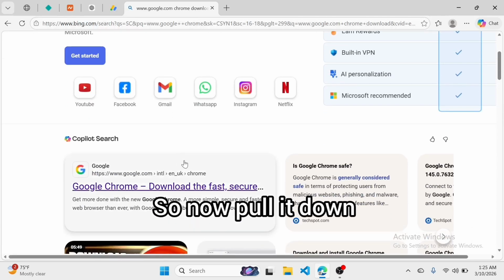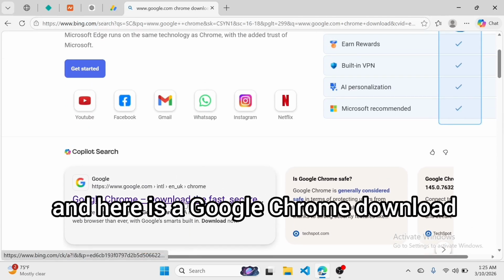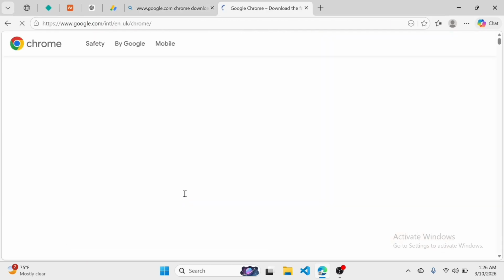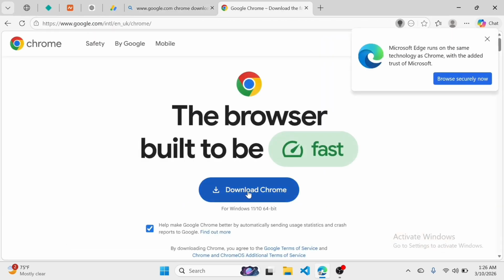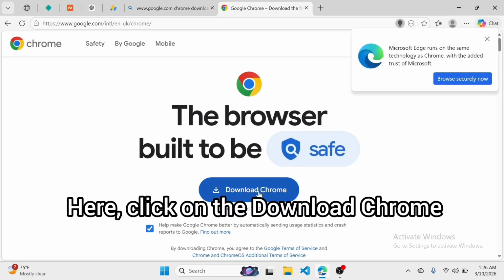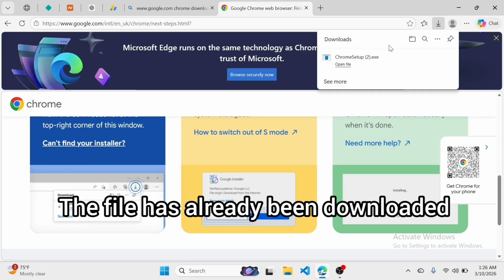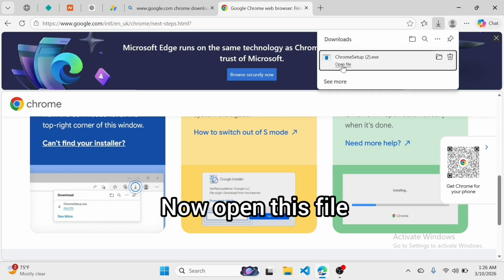So now pull it down, and here is the Google Chrome download, the first, secure. Click here. Here click on the Download Chrome button. See, the file has already been downloaded. Now open this file.